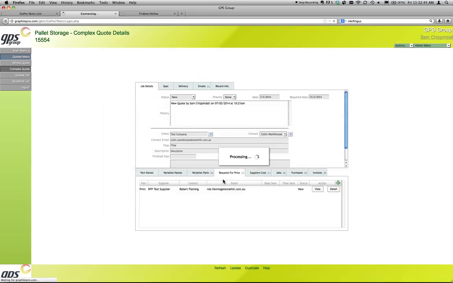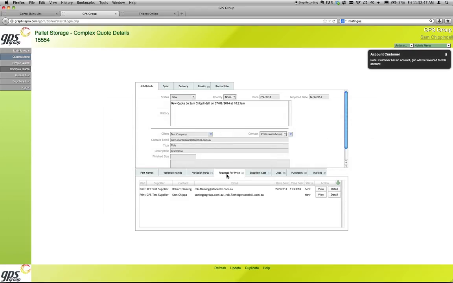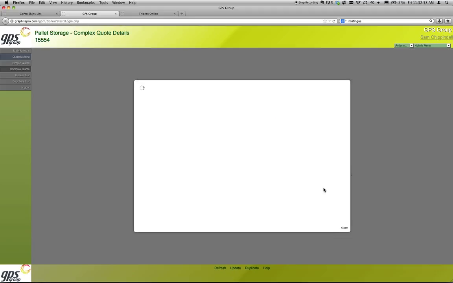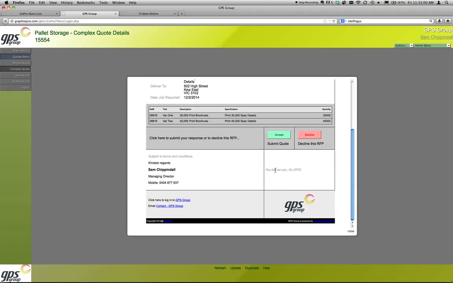So we refresh the record, and I'll go and have a look. There's two requests for prices in there. One was sent earlier on. It was for the print part. The supplier was RFP test supplier. The contact was myself and my email address. I can actually view that email because it's gone and been constructed and sent off.